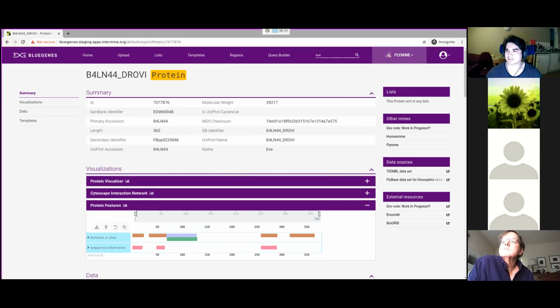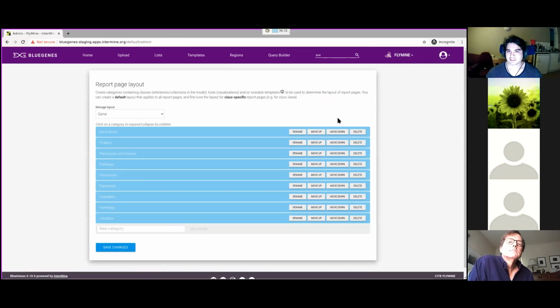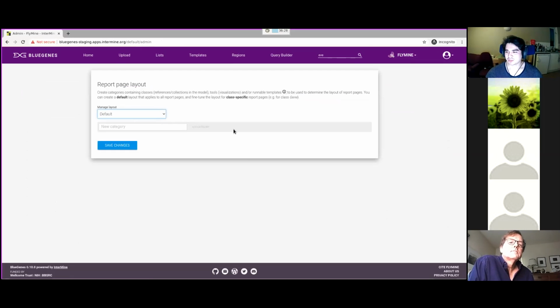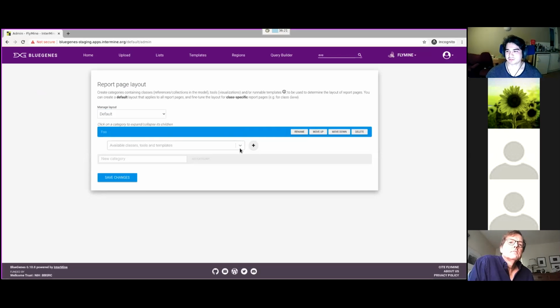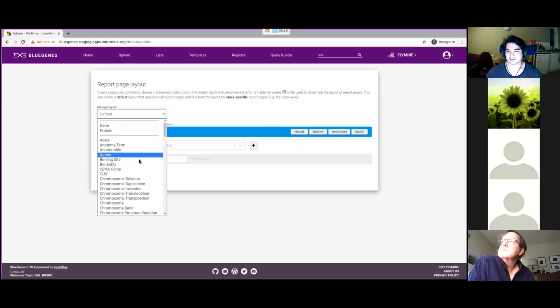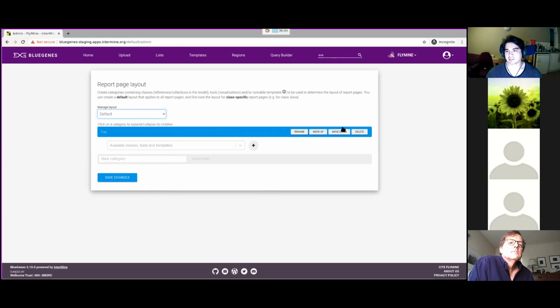So yeah, I can tell you more about the default option, but it's more like an experimental thing, as I'm not sure if it will actually fulfill its purpose. Its purpose is that there are a lot of classes in your model, and you don't want to create a layout for every one of them. Maybe you don't like the auto-generated report, which creates those three categories for visualizations, data, and templates. So that gives you the option of creating your default layout.